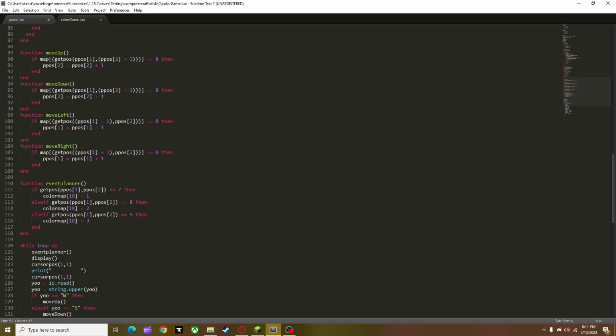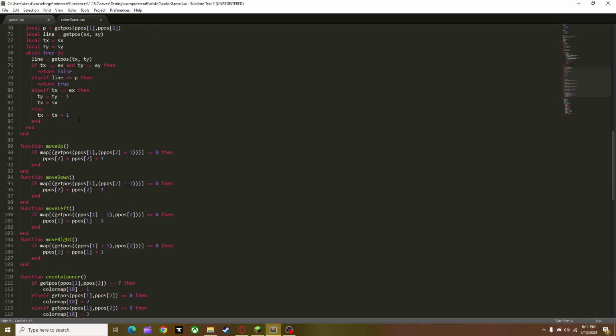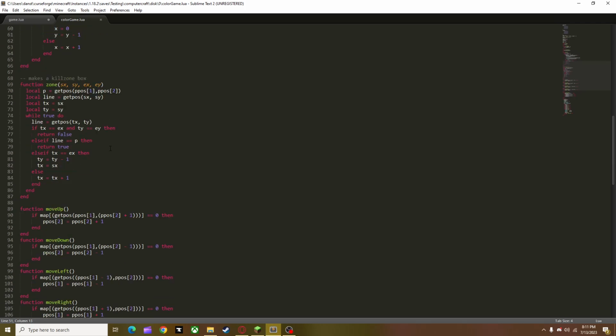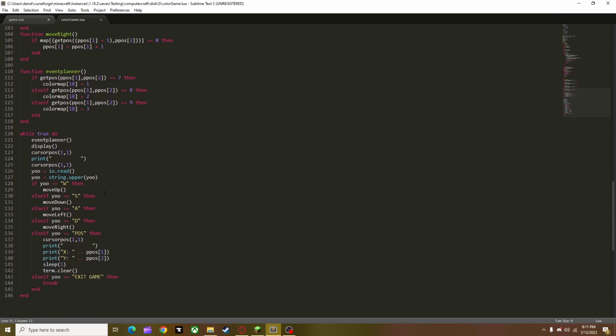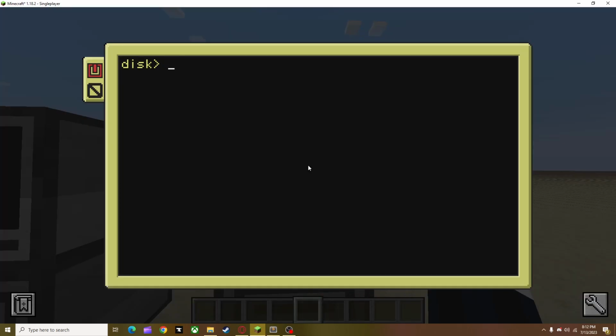And then we have Event Planner, fancy name. All it does is check if you're in one of these positions and which one, and it changes the color corresponding. So like 7, 8, 9, those are the positions. Yeah, I don't know. But the end result is this. And I guess that's all that really matters, right?